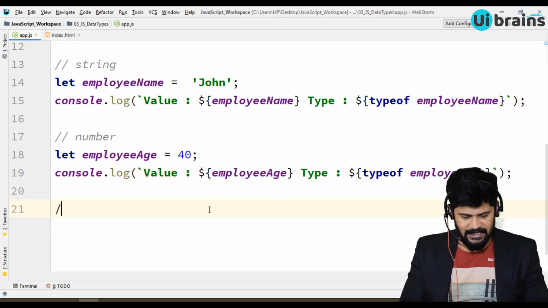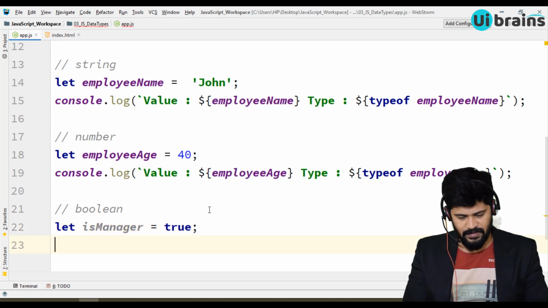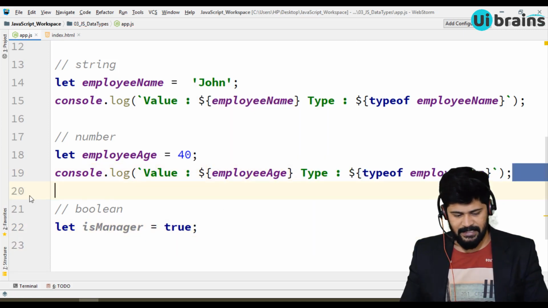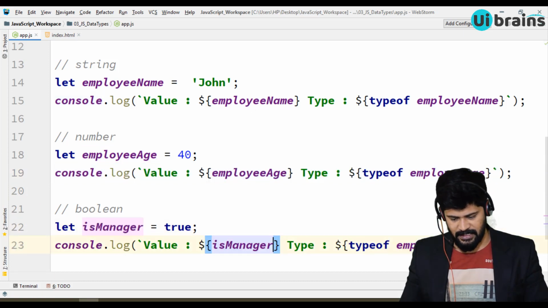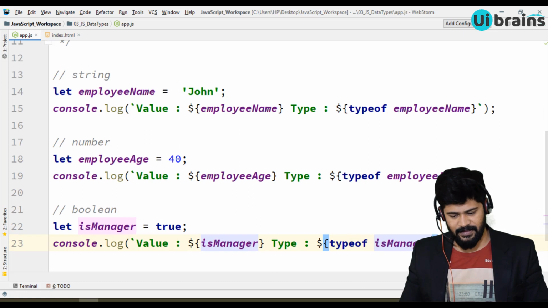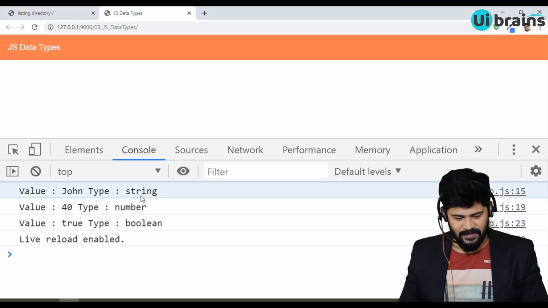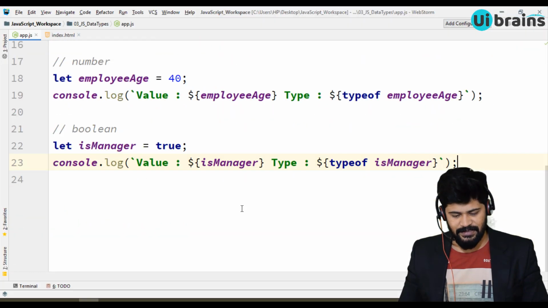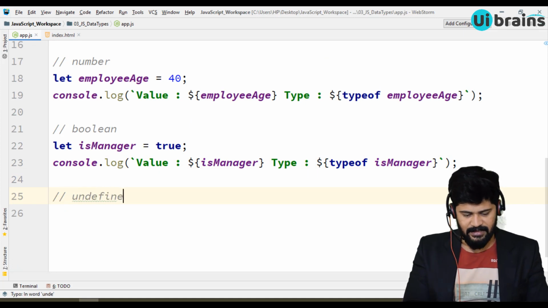Next, boolean. Let is manager is equal to true. I want to print the same line, so I'll copy this and paste it. In place of age, I'll replace with manager. Now see the answer. You get true and the type is boolean. So JavaScript will understand what type of data it is based on the value.